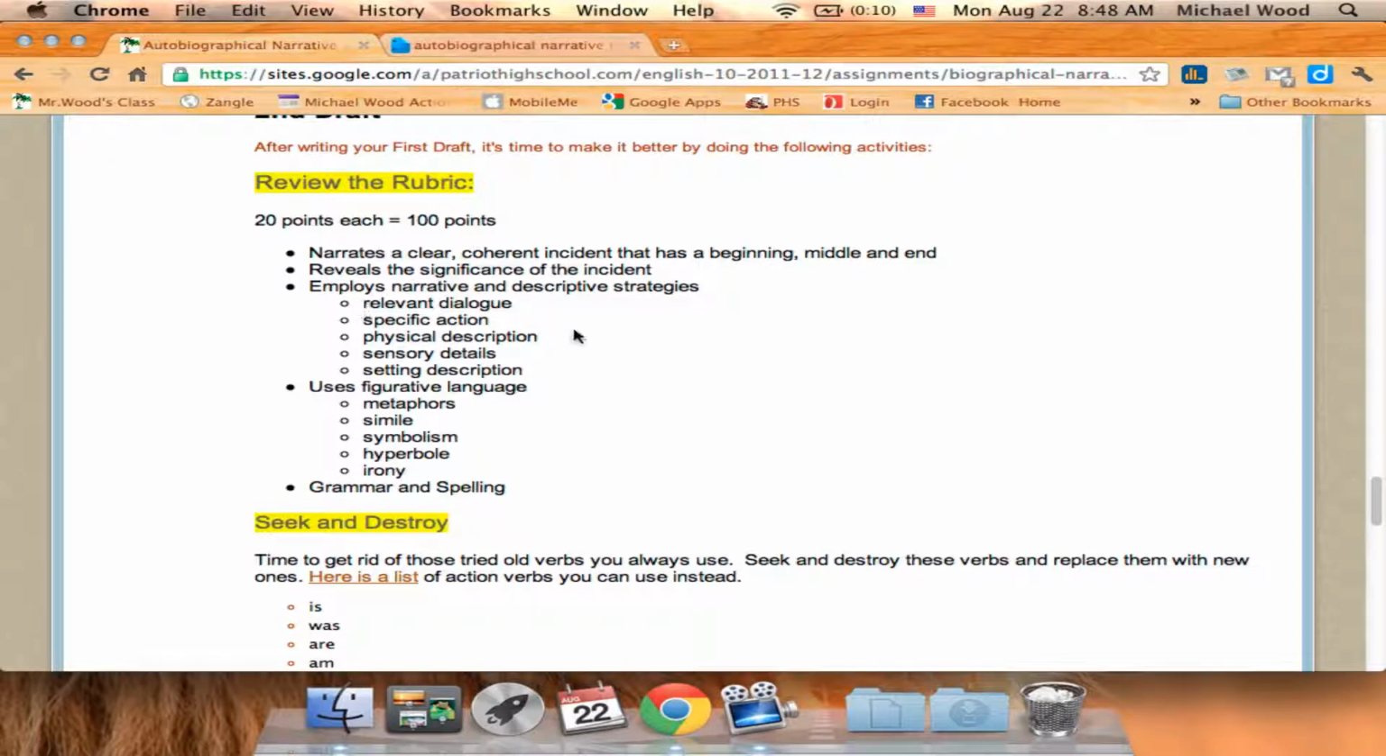Then, did you use descriptive strategies? Did you use physical descriptions? Did you describe things? Did you describe the setting? If your story takes place at your house, did you describe things in your house? You've got to put your reader in that place and time of your story.